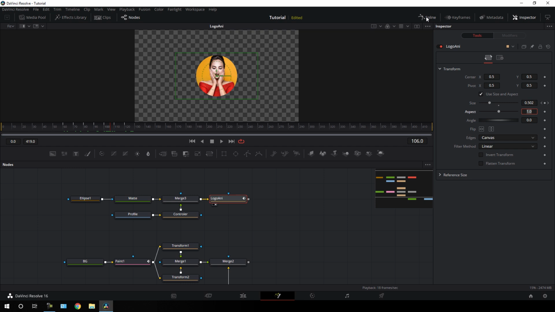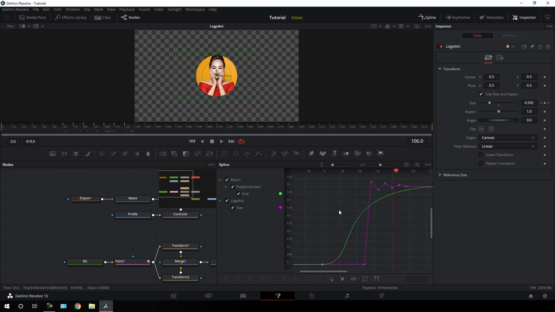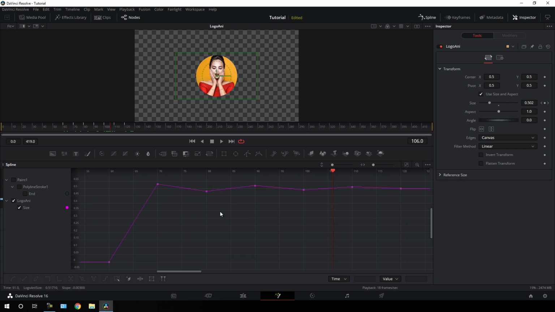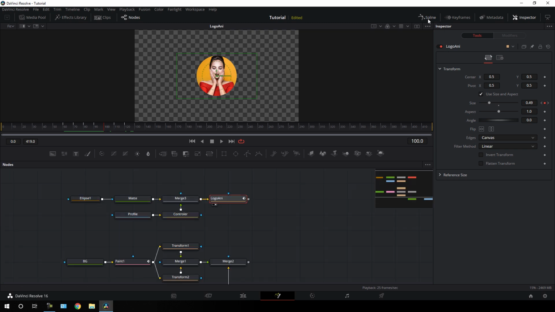So just go to the spline window and hit F4 on the keyboard, and this time uncheck this paint node, check only the logo animation, click on the fit button, and we get this type of curve. So select all the keyframes, hit S on the keyboard, or you can also click on this smooth button, and now we have this bouncy kind of animation. All right, close this spline window.